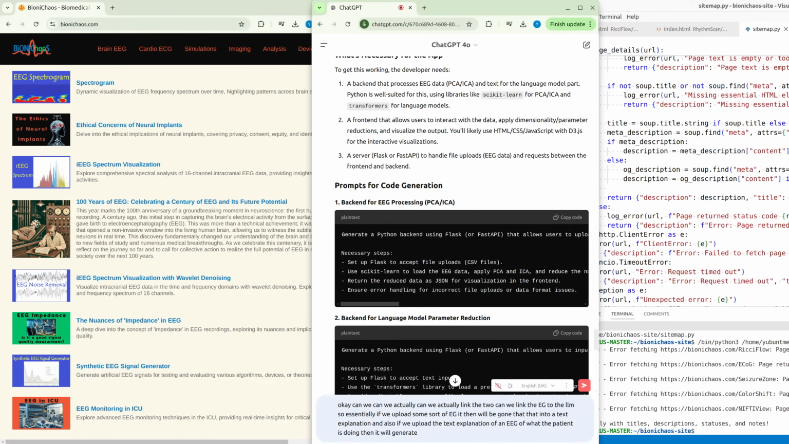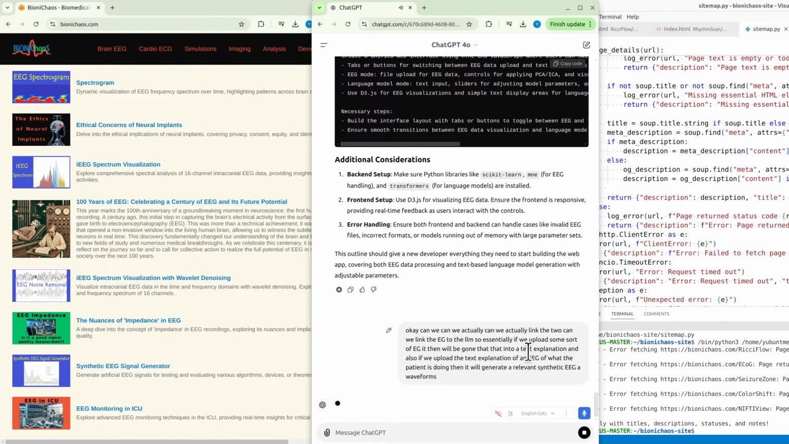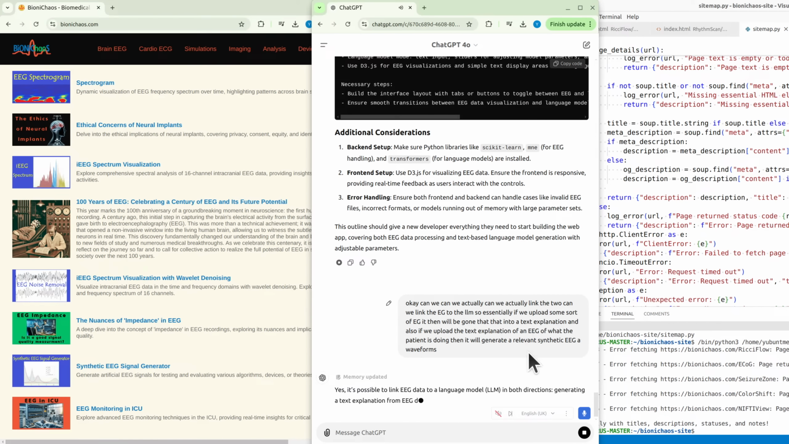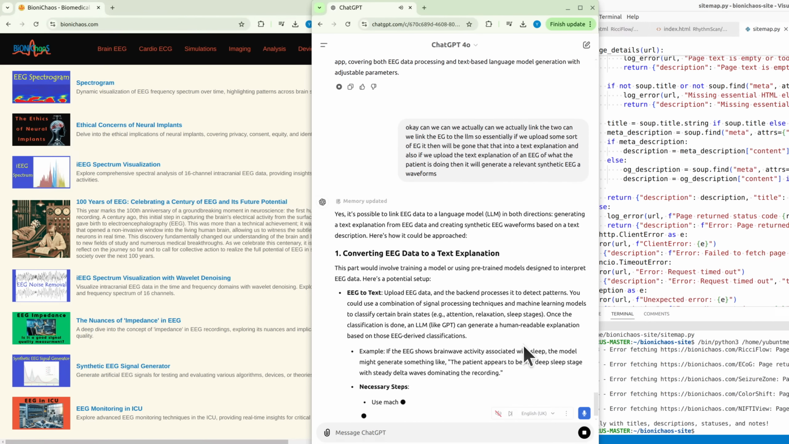Backend for EEG processing, PCA, ICA, plain text. Generate a Python backend using Flask or FastAPI that allows users to upload EEG data, CSV format. The backend should include PCA and ICA functionality using the scikit-learn library to reduce the number of dimensions, channels. The reduced data should be sent back to the frontend in JSON format for visualization.